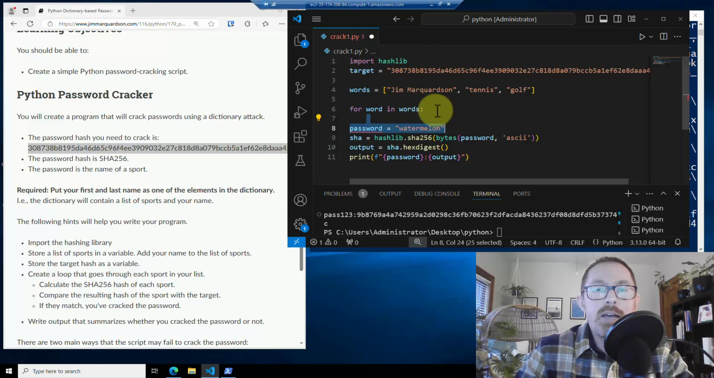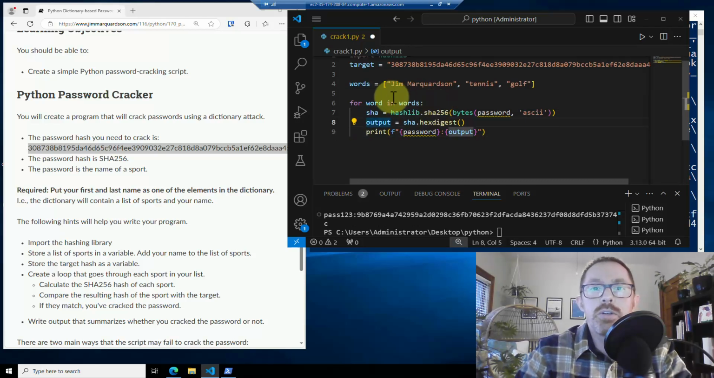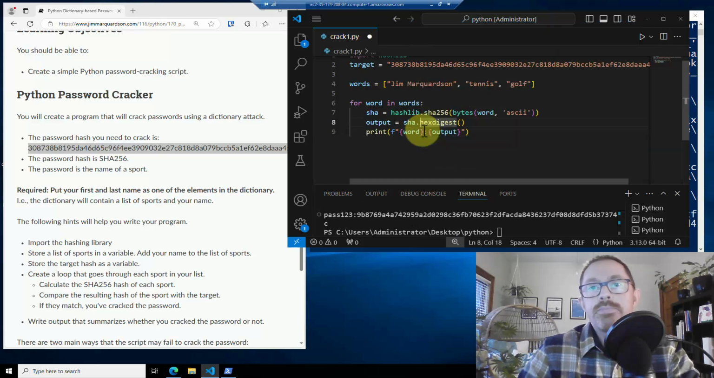I'm going to delete that password equals watermelon. I'm going to indent this code here. So I called it word instead of password. I'm going to rename those variables just to get rid of the errors.